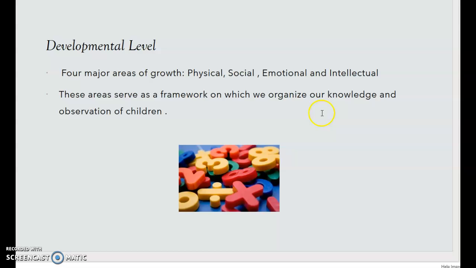Talking about the first, developmental level, right? There are 4 major areas of growth: physical, social, emotional, and intellectual. So we see the most growth in these 4 areas. This is going to serve as a framework on which we organize our knowledge and observation of children, how we come up with lesson plans and creative activities.